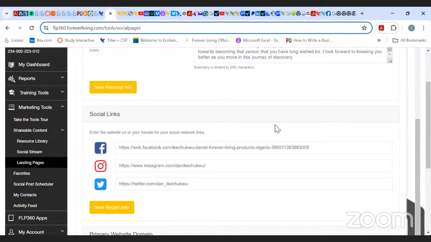whenever you open your landing page going forward, automatically they will come with these three. So that is why, for you to properly take ownership of your FLP360, or your landing page, you must fix your socials. It is very, very important that you take ownership of these socials, all these icons. This is where you put your Facebook link, your Instagram link, and your X link.